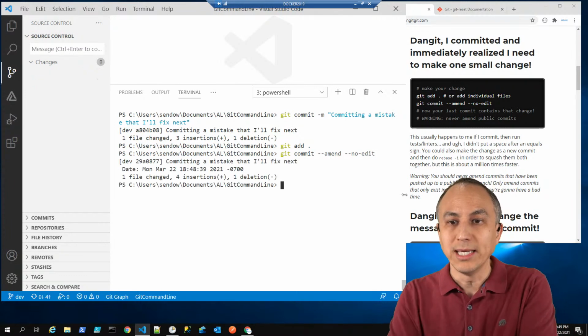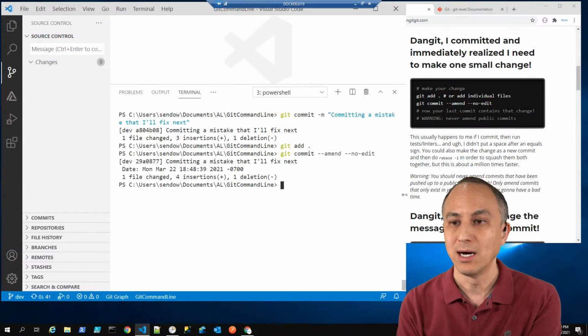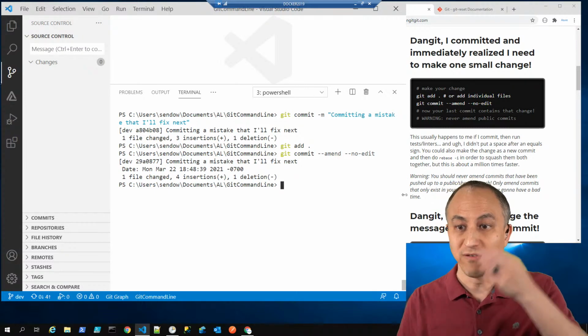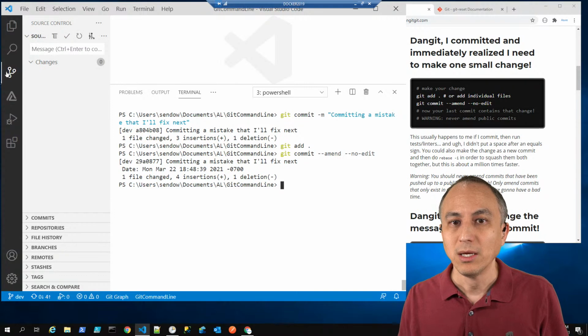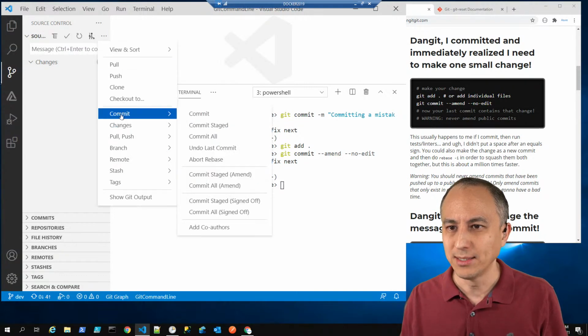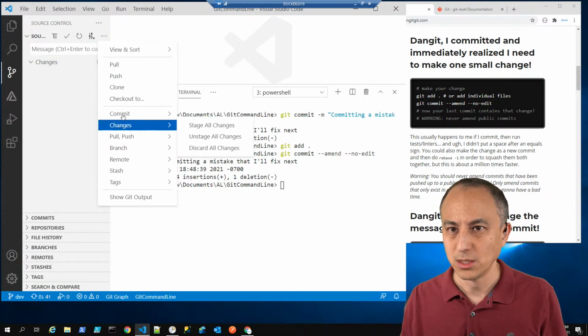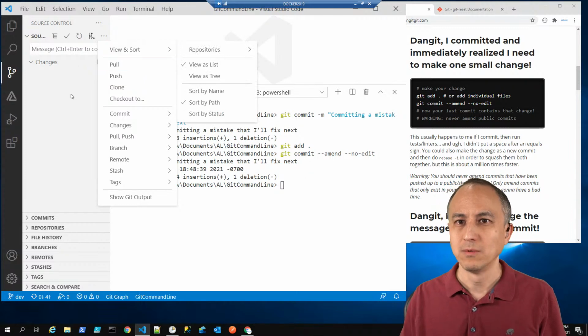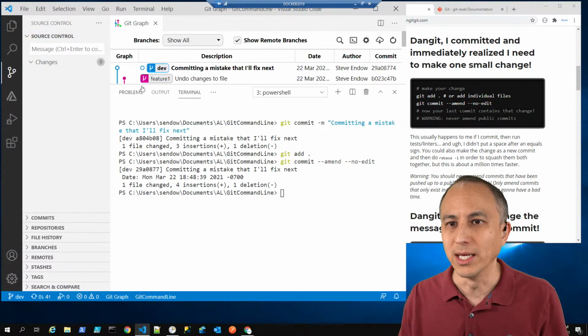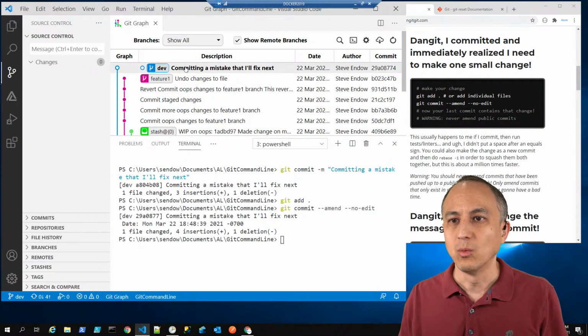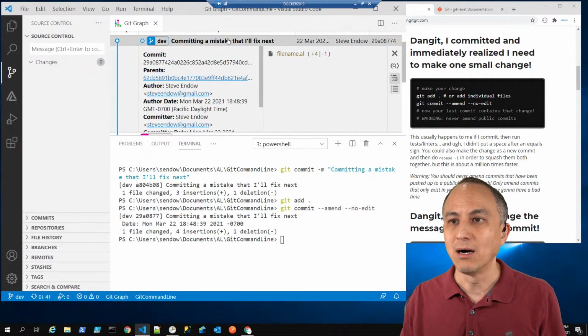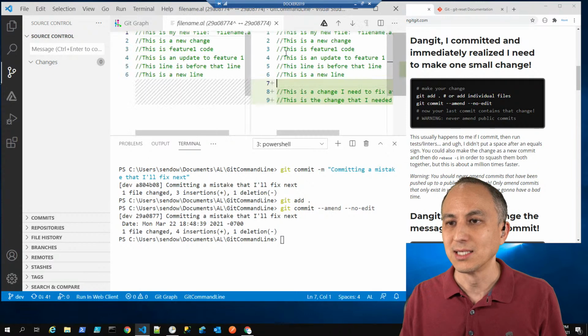Okay, so it says, okay, great. It's adding the line, our change to committing a mistake that I'll fix next. One file changed. Okay. Now, I don't know how we can see that. Let's see. I'm just curious if we can see that commit. Okay. So we have committing a mistake that I'll fix next.